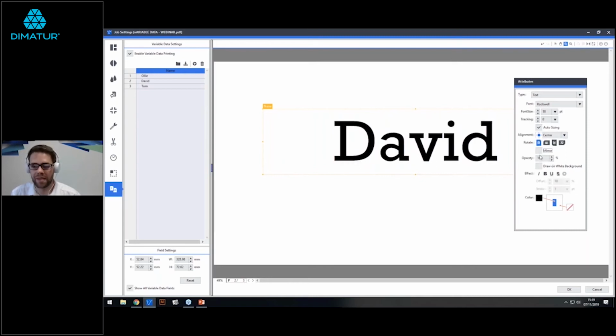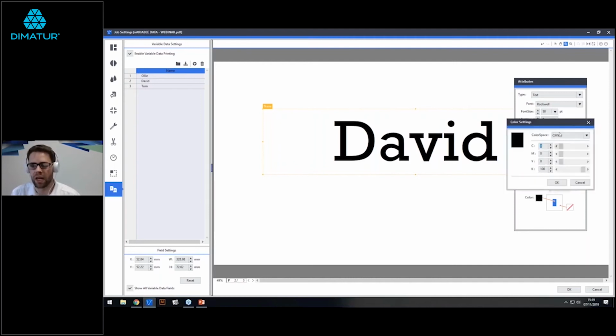You can change opacity. You've got all of your standard font effects down here as well, so things like italics, bold, underline, and so on. And finally, down at the bottom here, you can change the color as well. If I click this color box, we have either CMYK or RGB color spaces. There's also a transparent option in here as well.